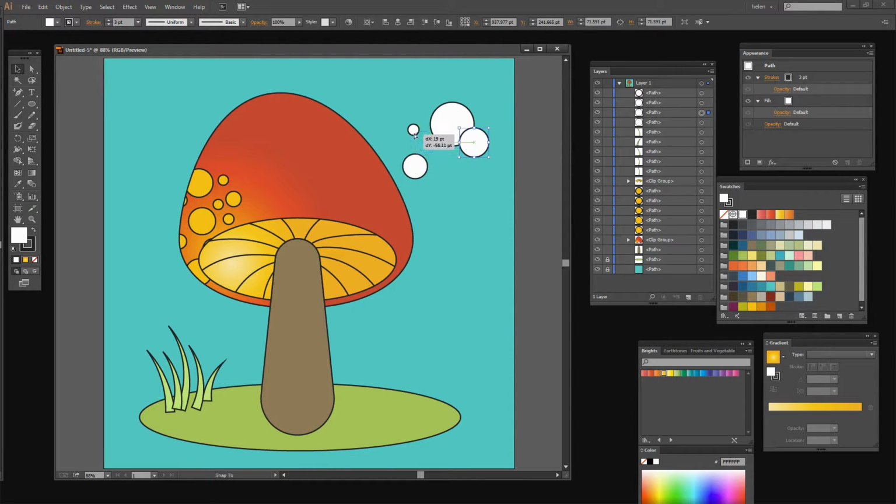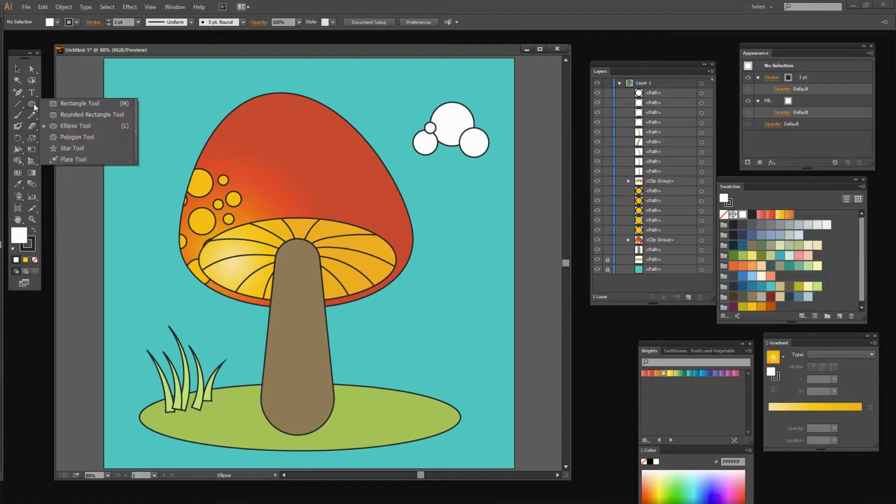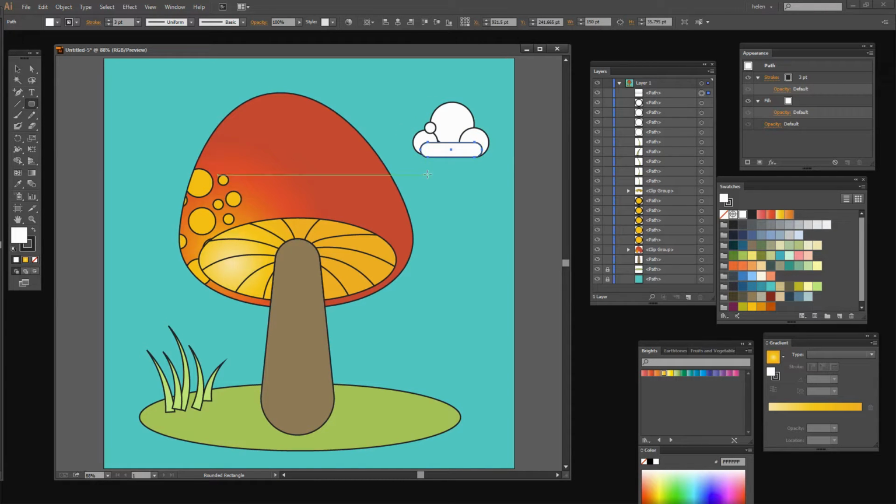Now this is a fairly standard sort of looking cloud shape. It's just created with these little shapes. And now I'm going to grab the rounded rectangle tool and drag a rounded rectangle to sort of join these up to make the balance of my cloud.